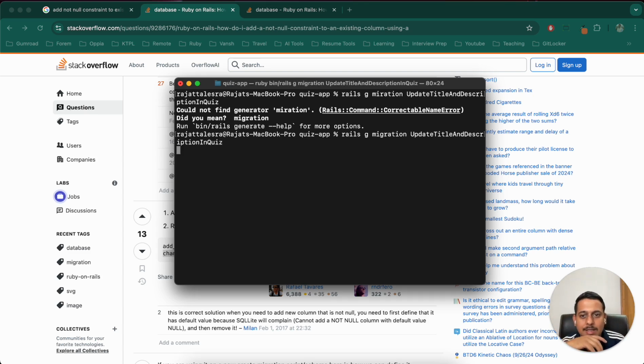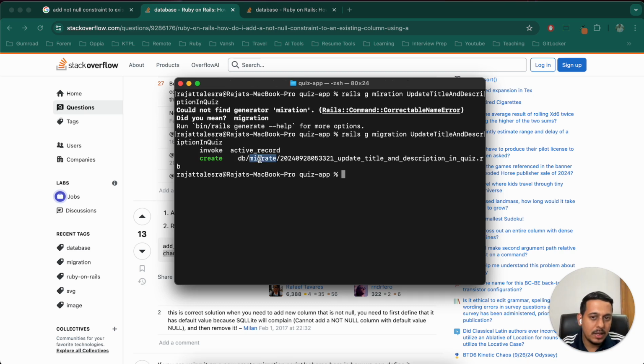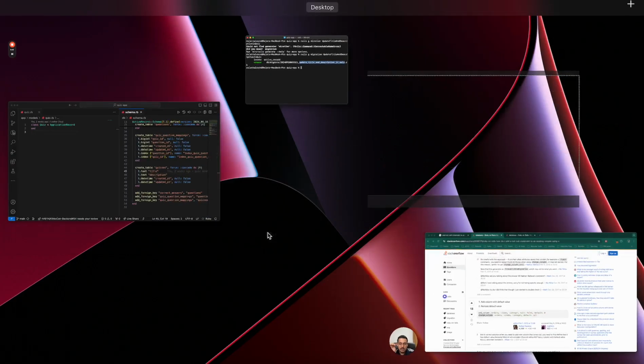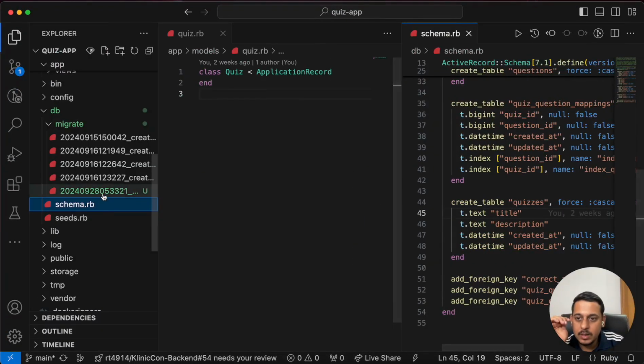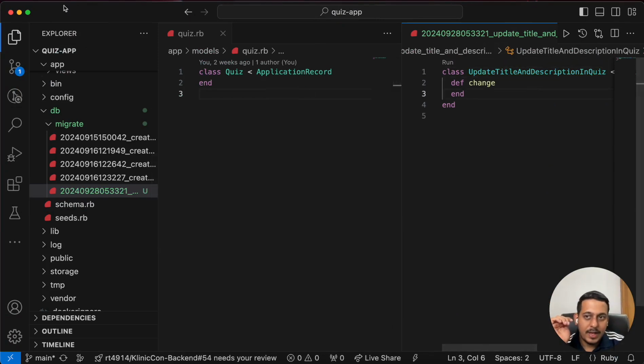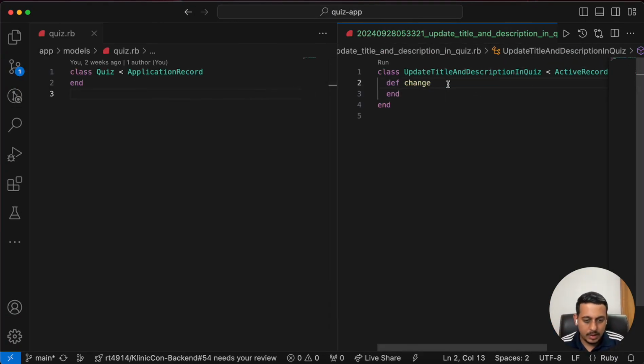Rails generate migration, let's enter. It will generate a file in this. Now you see the name that we used here is similar here. Okay, so in future, if I want to see, okay, when did I update this, I can directly go to this file because now it is something which makes sense to me, right? So let's go. This is the file. Okay, now what do we want to do?